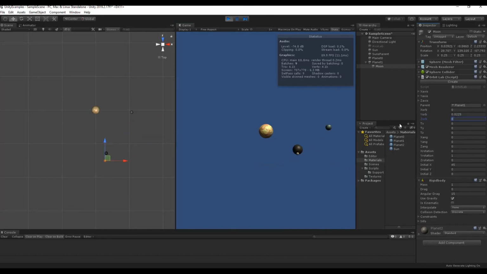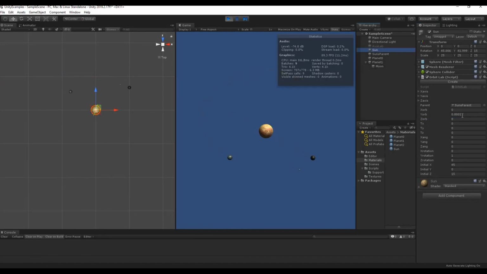Moon's going super fast. So the moon's values are really small. I like how the orbit kind of gets closer whenever we get there, depending on where its position to the sun is.